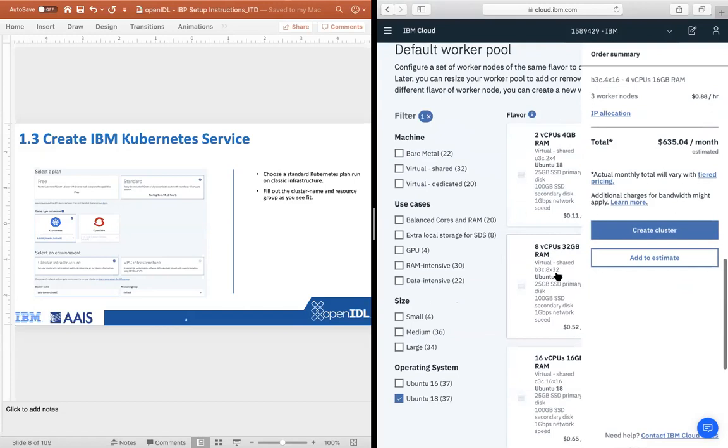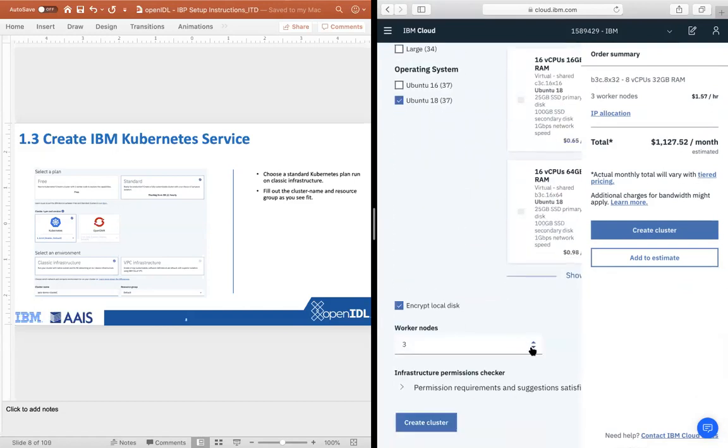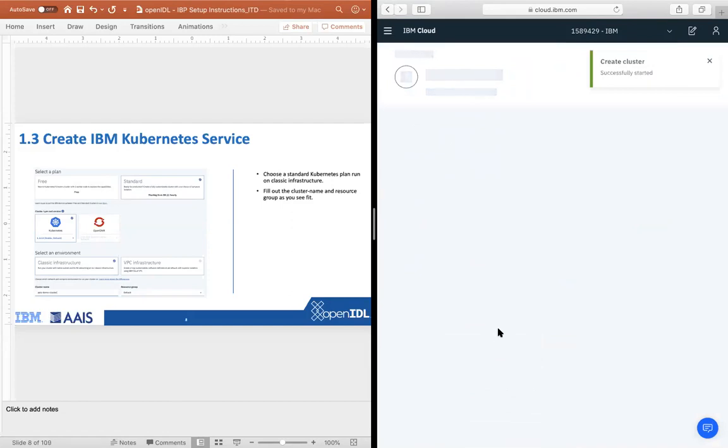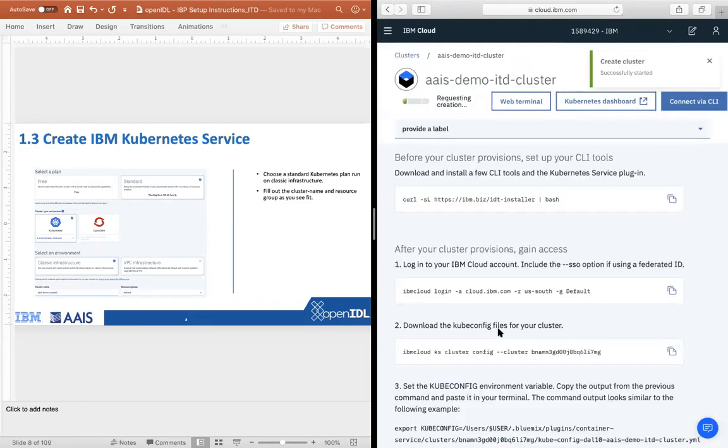So we're going to select 8x32 and worker nodes. I'll leave it as 3 worker nodes and create cluster. This will take around half an hour or so. So in benefit of time, what we did is, it is still processing. You can see that.